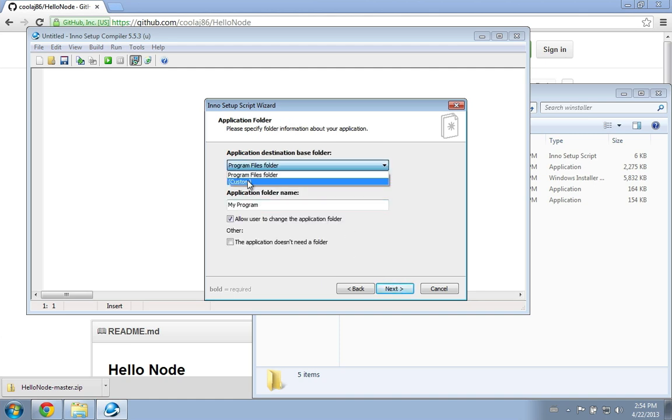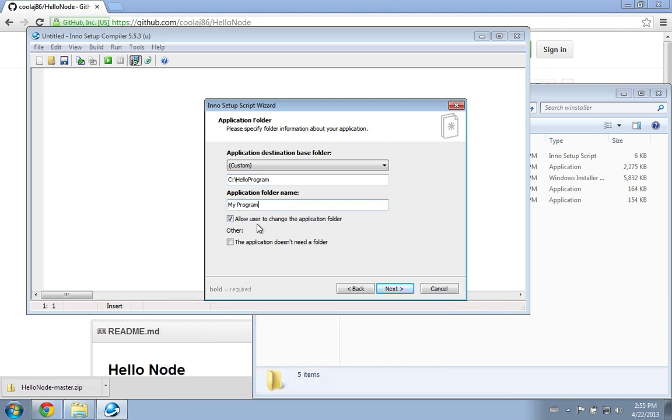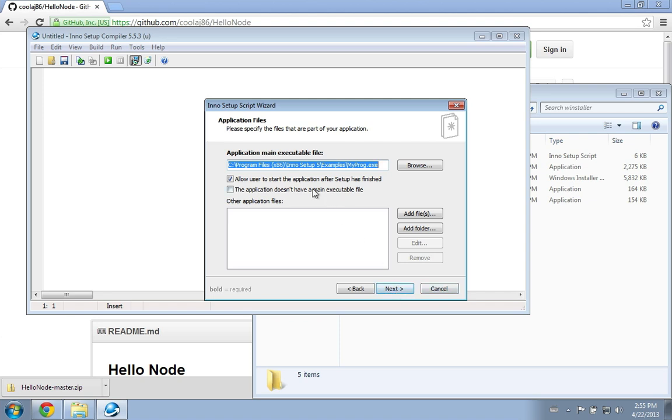I found there's problems installing to the Program Files folder. What I had to do was put it in C:\Hello Node. So I'm just calling this Hello Program to fit with the example program we've got going on. Do not allow the user to change the application folder because we're using a custom folder. And then we don't want to allow the user to start the application because they don't start it manually.